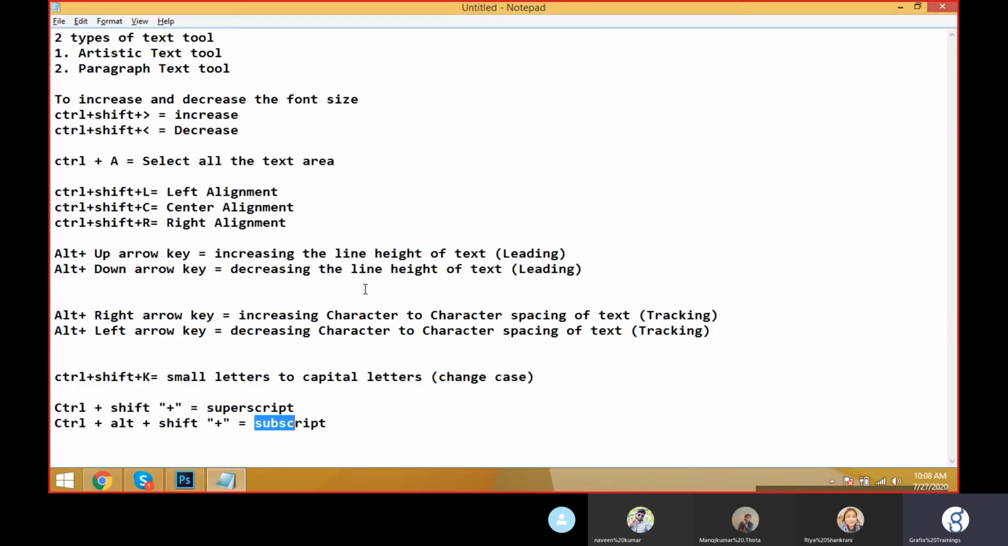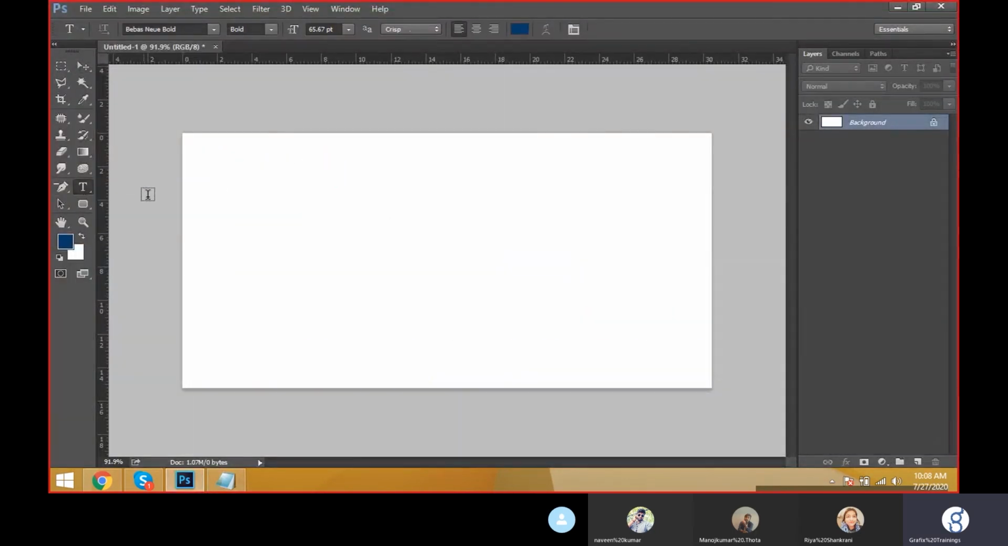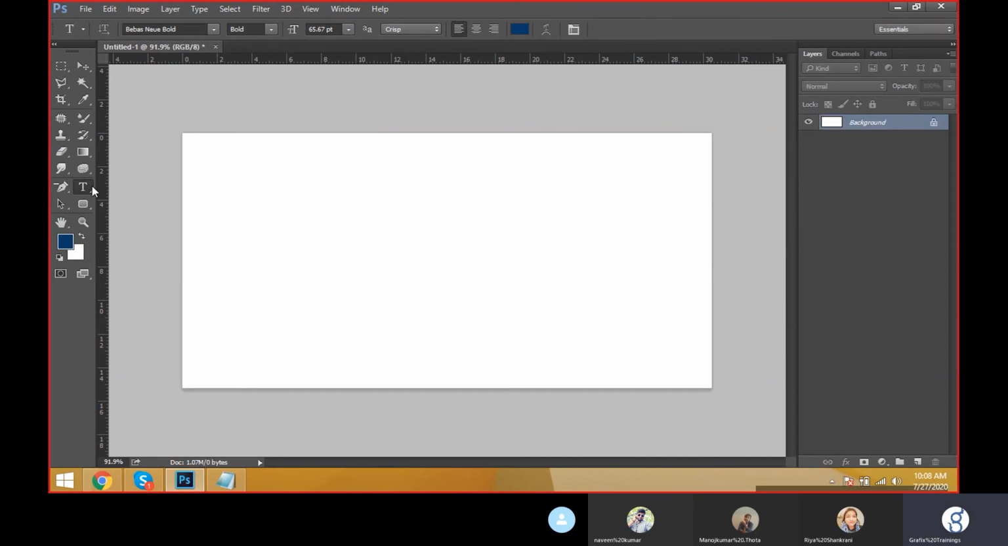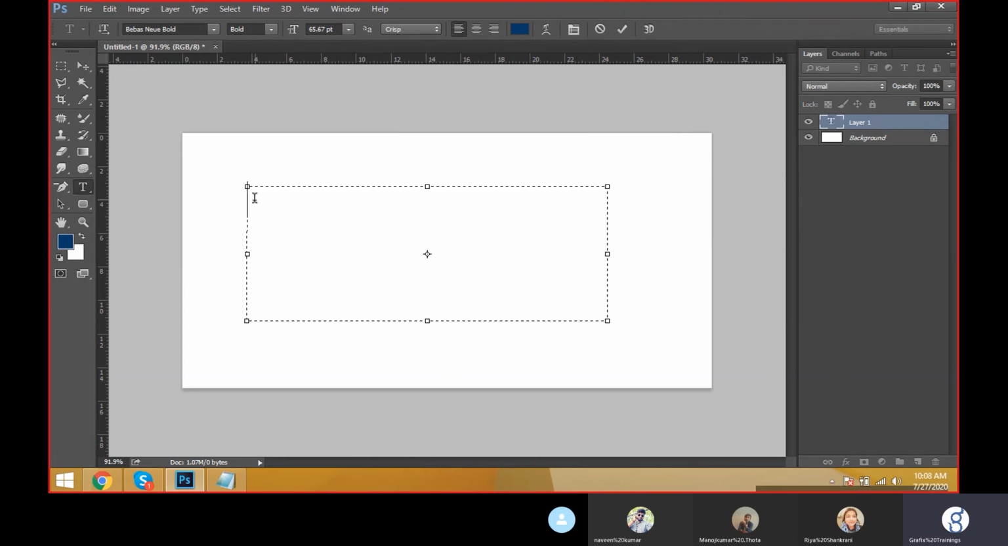Come to the text palette, and this is the horizontal type tool. When you click the text, automatically it is an artistic text. There is no starting point and there is no ending point. That's why this is called artistic text. Delete the layer. Then paragraph text: I'm just dragging one paragraph, and this one is the starting point, and this one is the ending point. This is called paragraph text.